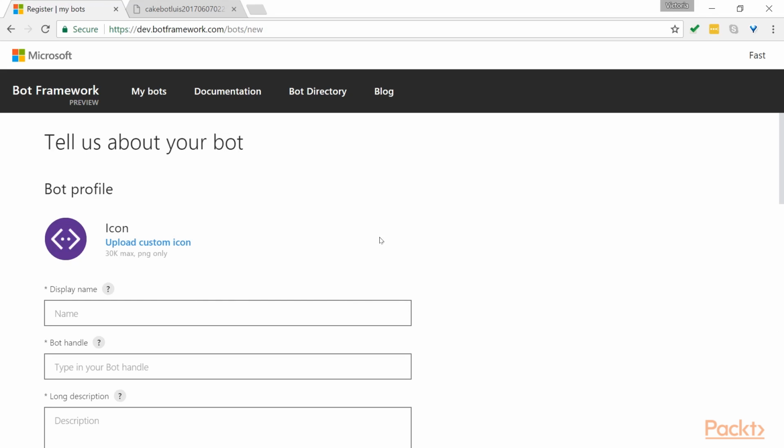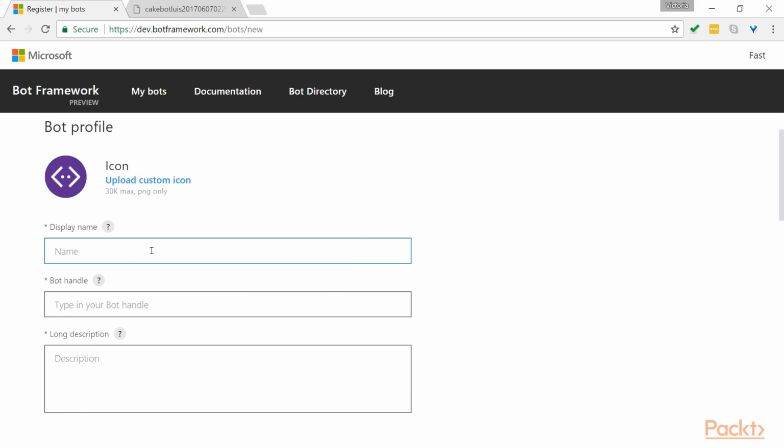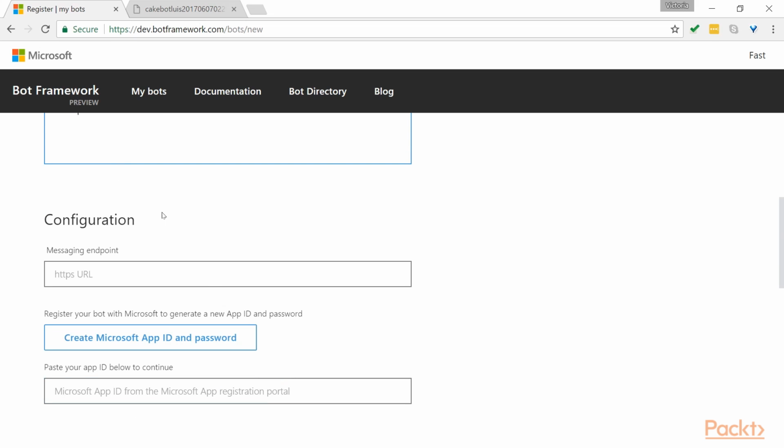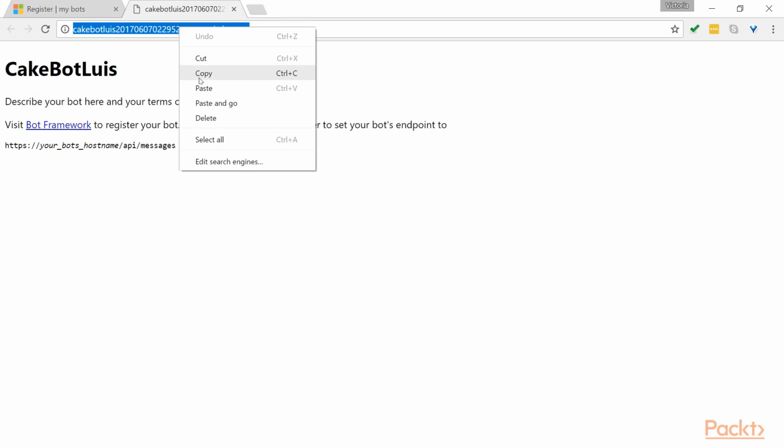So let's add in the relevant fields. You can choose a display name and a bot handle. They can be the same, depending on whether the bot handle is available or not. Let's just try with CakeBot and give a description. Right, so under the configuration section, we need to add the messaging endpoint. This is the URL that we just copied over.